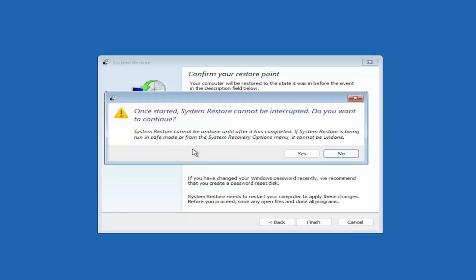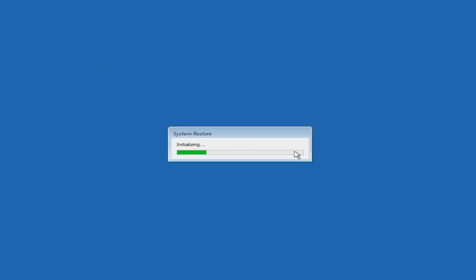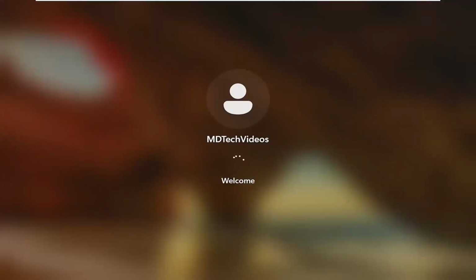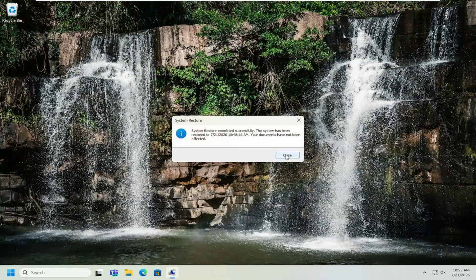Once started, system restore cannot be interrupted. Do you want to continue? I think we're going to select yes. I don't think we have anything better to do on our computer right now, so just give it a moment to initialize. It will take a couple minutes to run, depending on how large your hard drive is and how much is saved on the system restore point. System has been restored successfully.